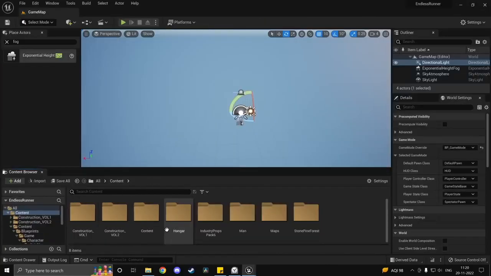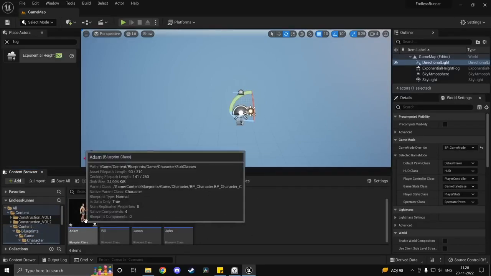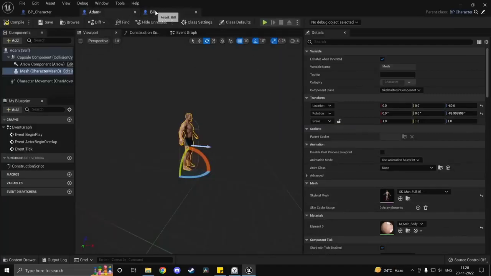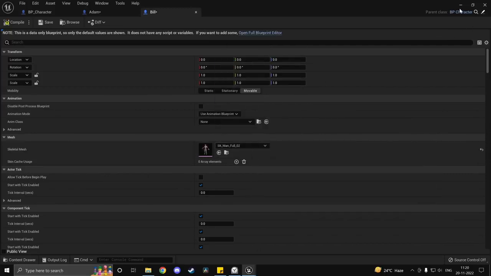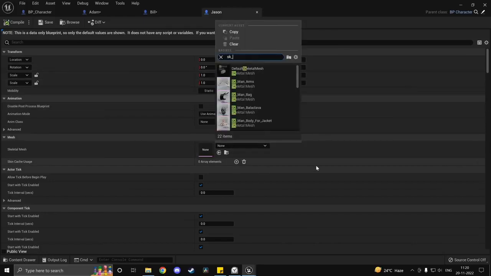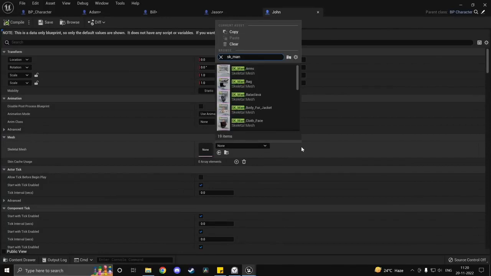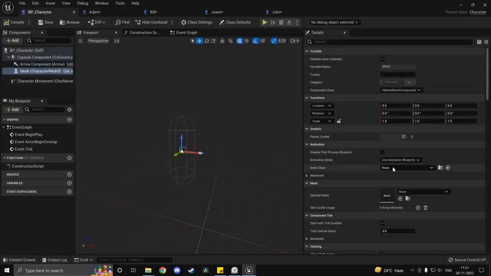And we can head into the other classes here. So under content, blueprint, game, character, subclasses, we can head into Bill. And this was called SK Manful 1. So we'll call this SK Manful 2. Over here we can select SK Manful 3. So SK Manful 3. And for this one we can have SK Manful 4. So SK Manful 4. So that's pretty much all set.